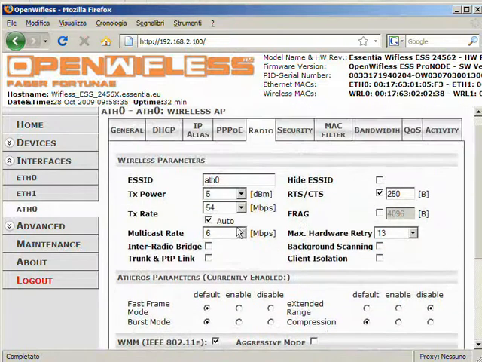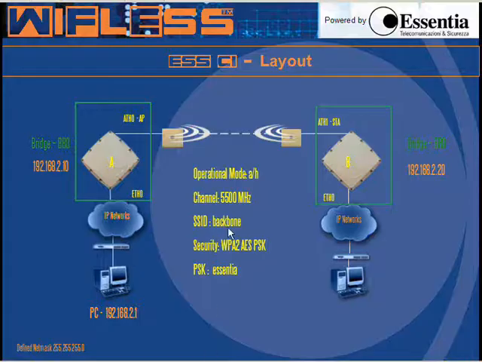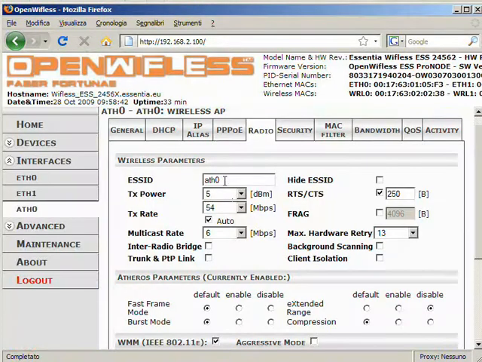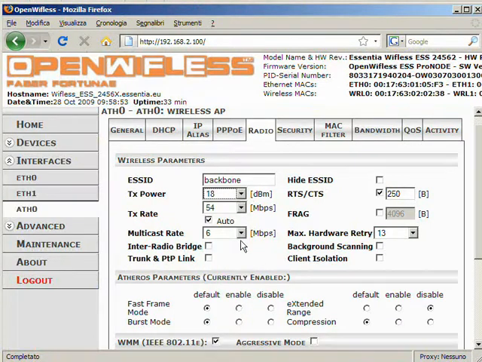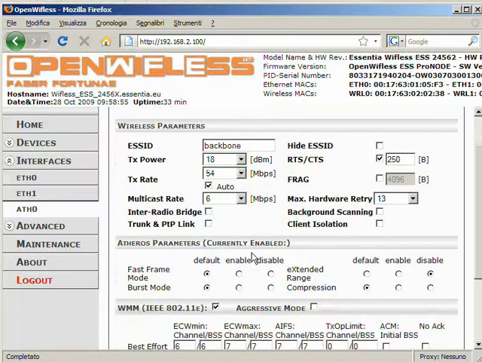For our purpose, we will set SSID, backbone, TX power 18 dBm, and we configure this advanced parameter as optimized for point-to-point application.